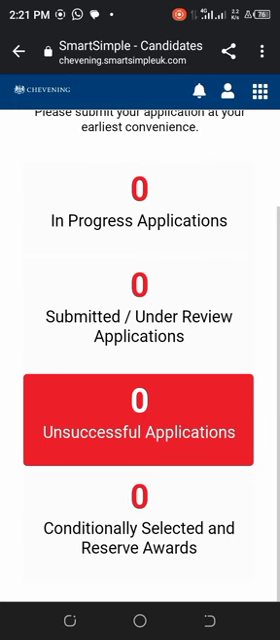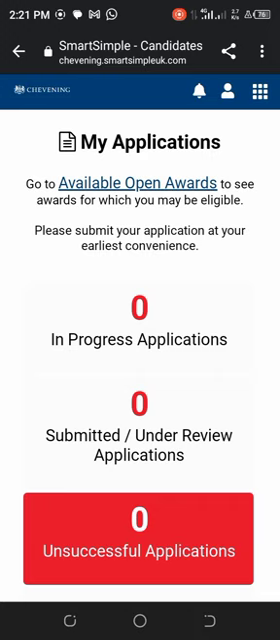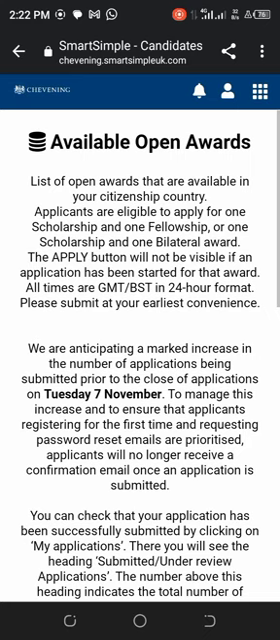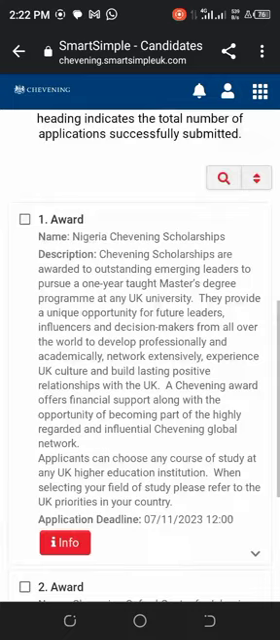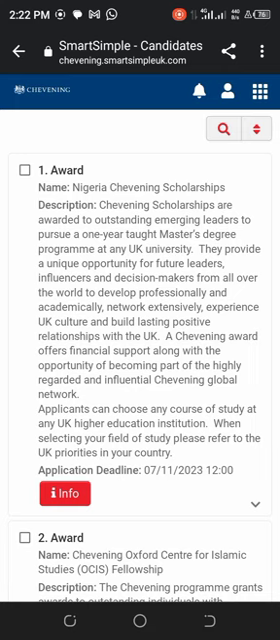So the next stage we'll go into, you tap on, it will be a questionnaire to test whether you actually qualify to apply for this scholarship. So tap on available open awards, or you click on it if you are using your laptop. Okay. So you check here, you see the list of awards that is available for your country. Now for Nigeria, there are two. But it's the first one, the Nigerian Chevening Scholarship I want. So I'll tap on that small box by the left.